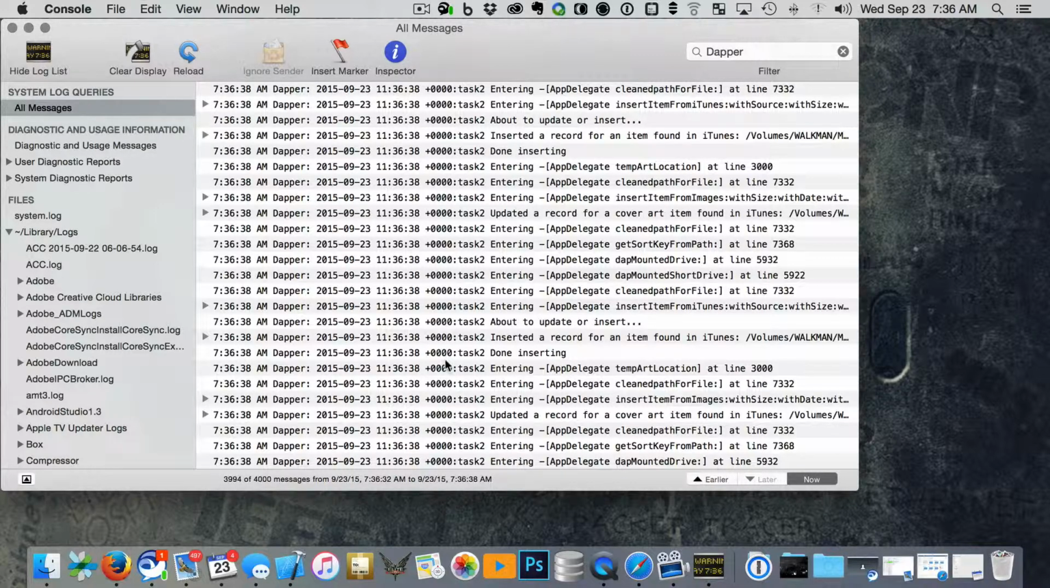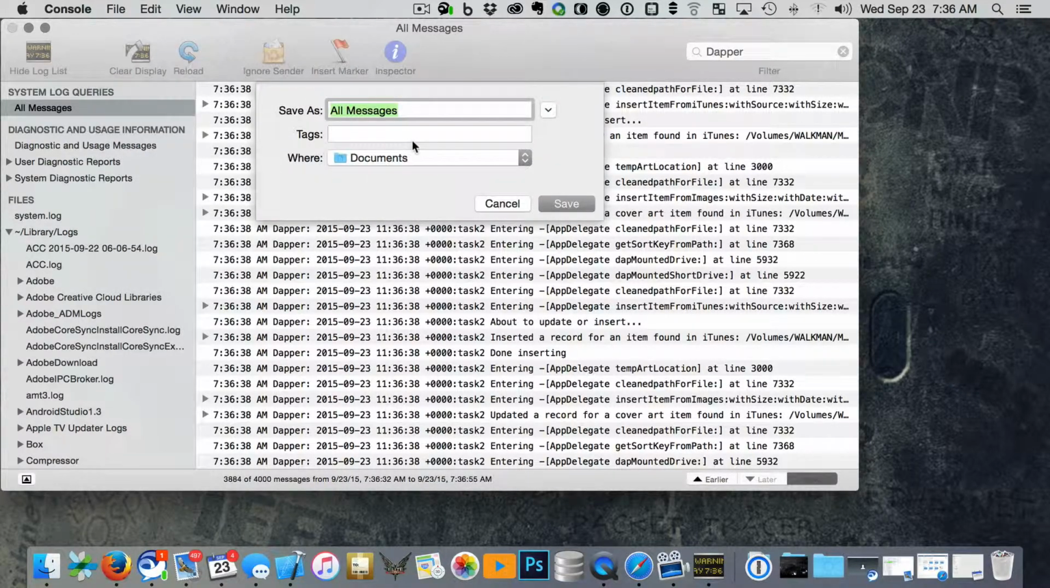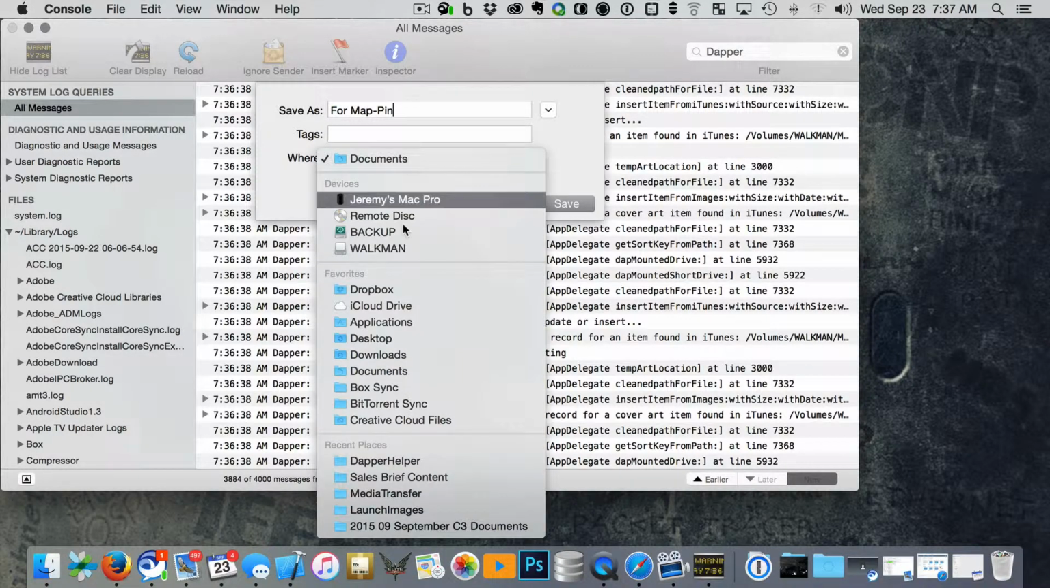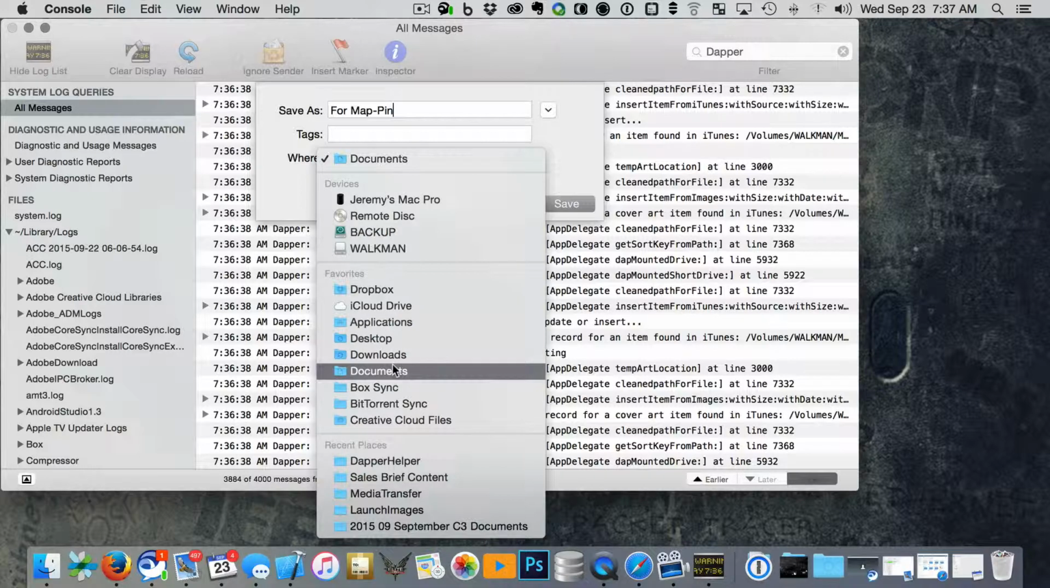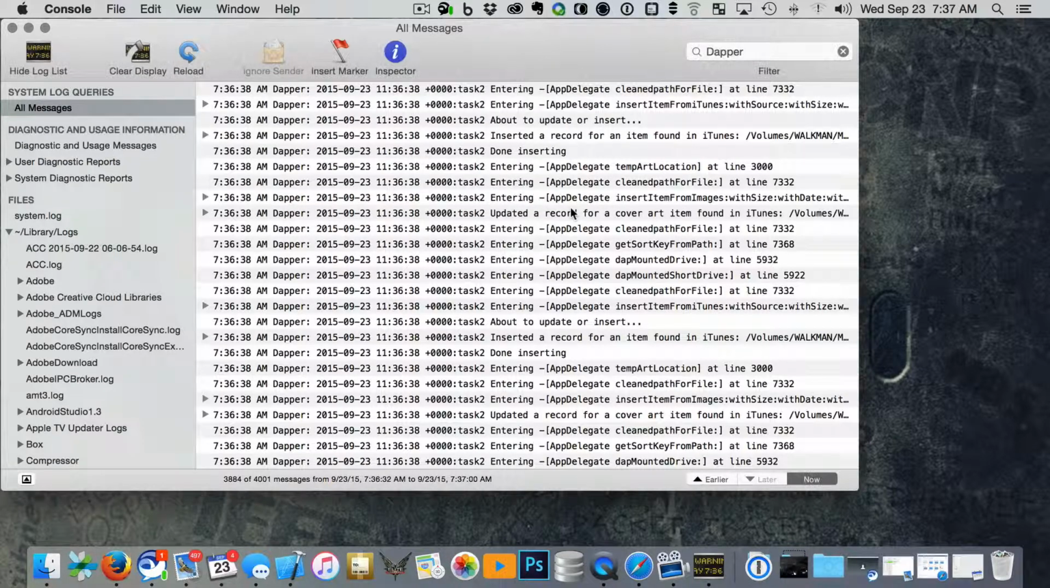So then once you have this information, you can go to File, you can save a copy as, and we'll say for map pin, and I'll save it on my desktop. Where is my desktop? Somewhere here is my desktop. Oh, I guess I won't. I'll save it to my documents. And then if you send us that file, that is what we essentially need.